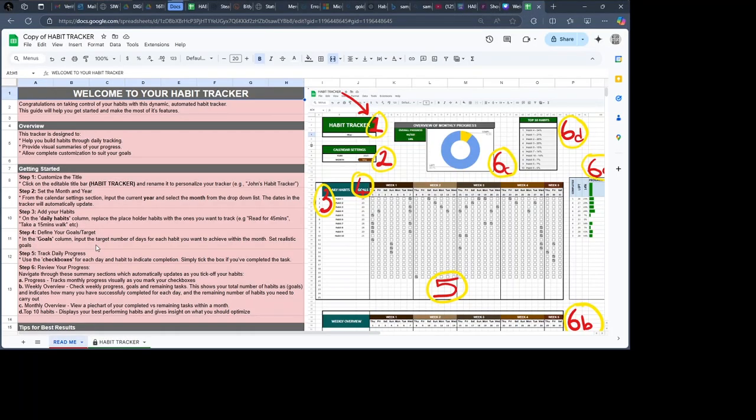The first thing that loads up is the readme page. The readme page is very important because it contains information you need to maximize the potential of this tracker. You have your welcome note, then your overview, which tells you what the tracker is designed to do, and then about 6 steps which are important for us.